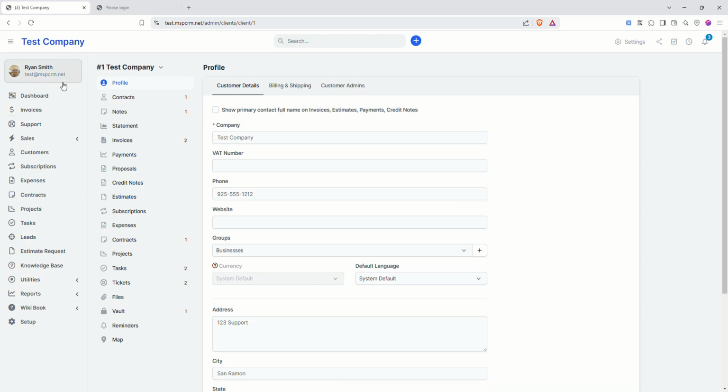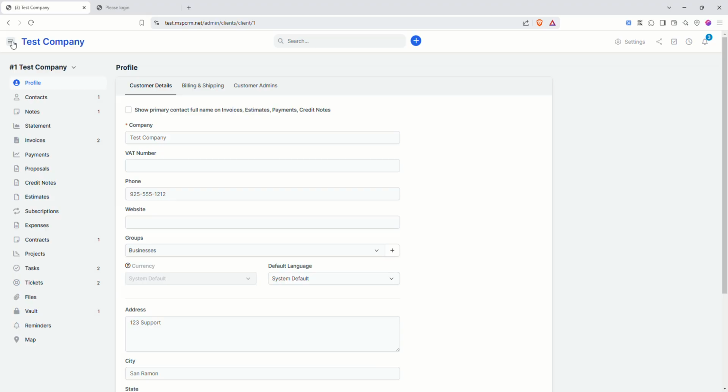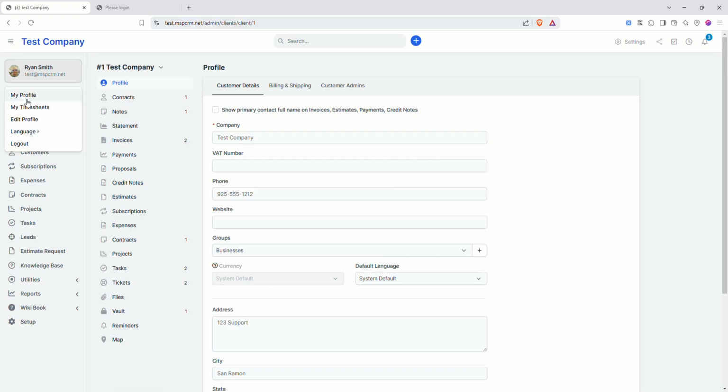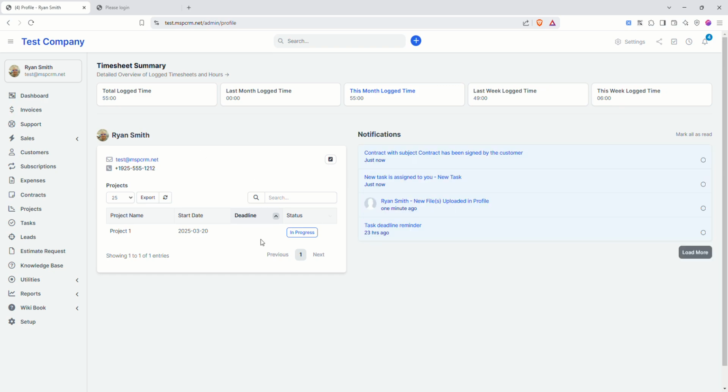So I think that's about it. If you have any questions, just message me. We do have a chat forum on the newer tenants, so you can chat with us. Oh, also in your company area here, you can click this, and you can click here and go to your profile and update all your stuff here. Your employees can do this too.